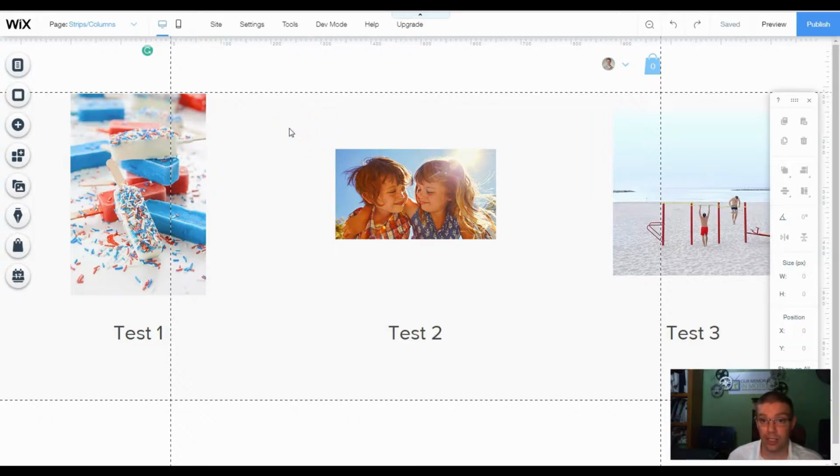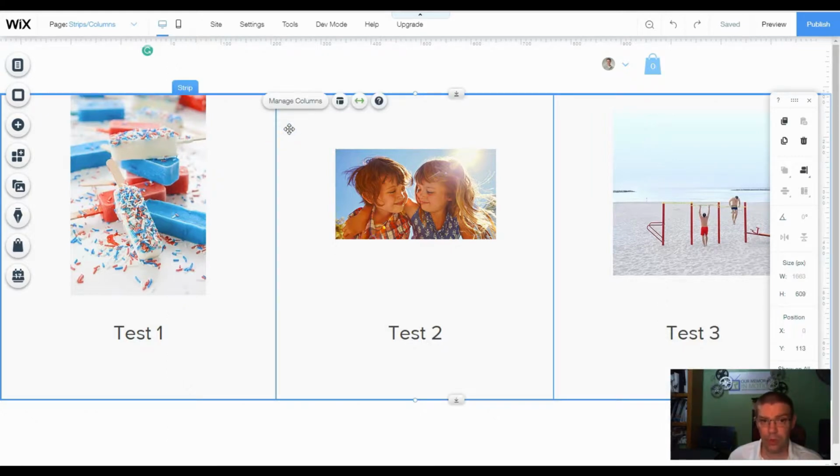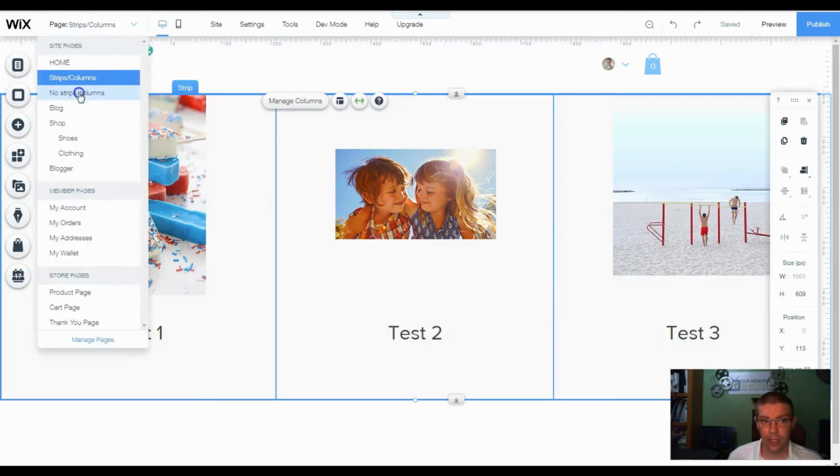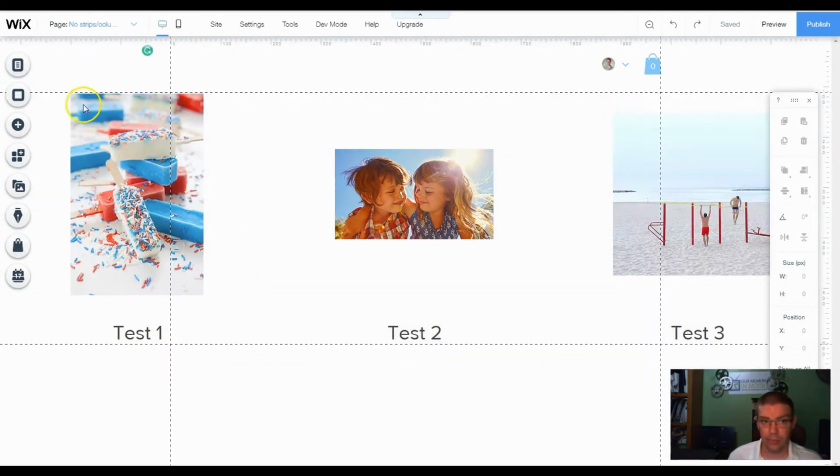So all I did was create this page with strips and columns, which you can see here. Each column has a picture and text. And what I did then was create the exact same page without strips and columns, using the same picture sizes and the same positions on the page.